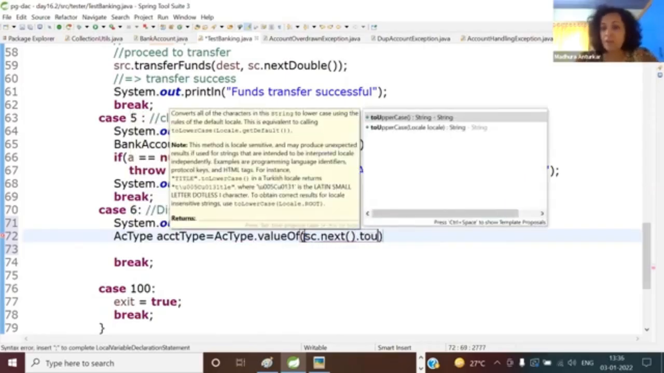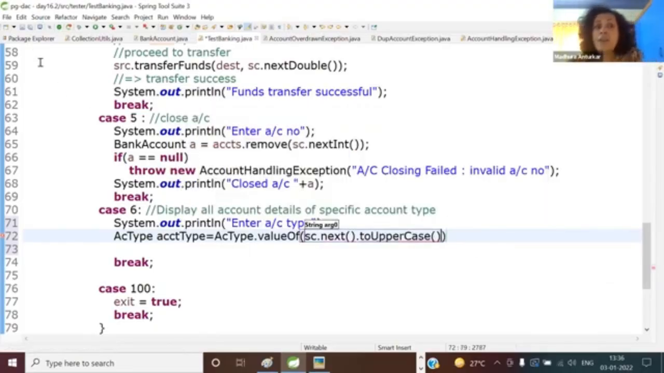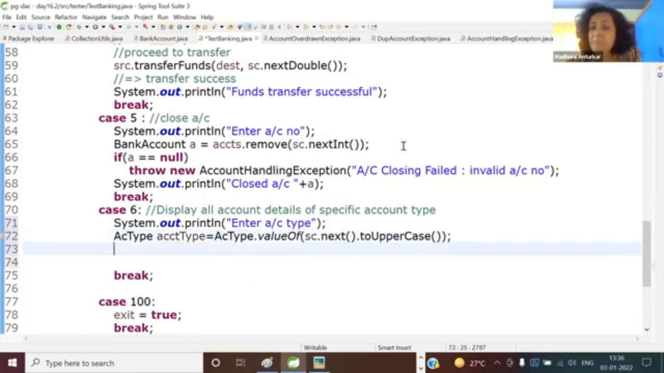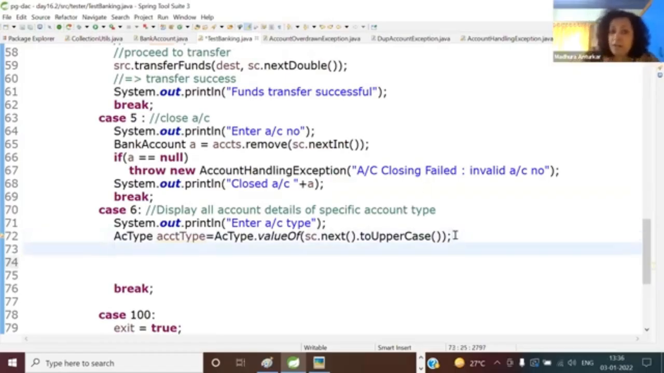And don't rely on user giving you the uppercase. You do that. So if user gives you the invalid name, here JVM itself will throw you that built-in exception, IllegalArgumentException. If it comes here, that means that, okay, account type is existing. It's a valid one. So I can have a SOP here. Account details for account type, and I'm printing which account type.